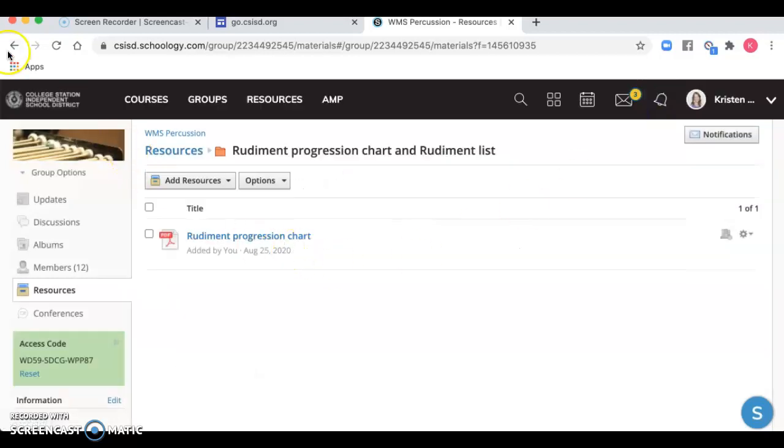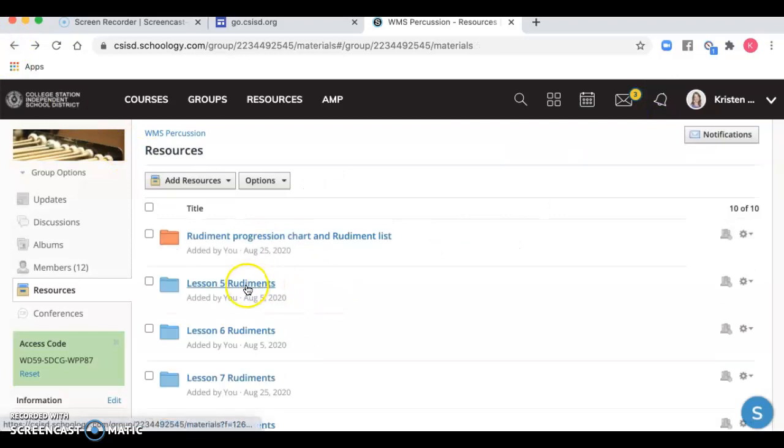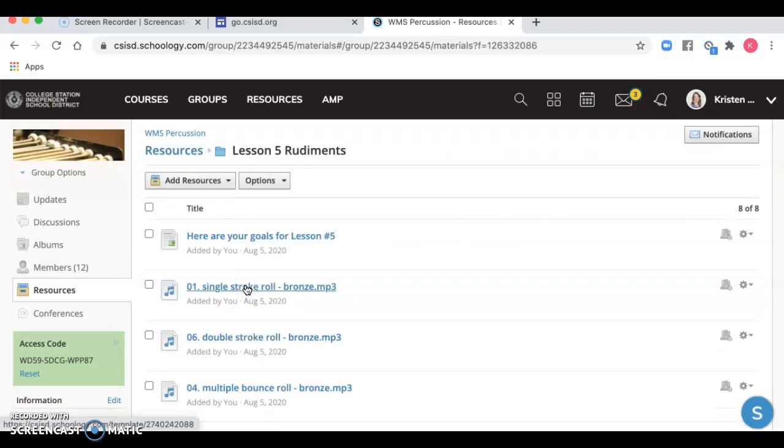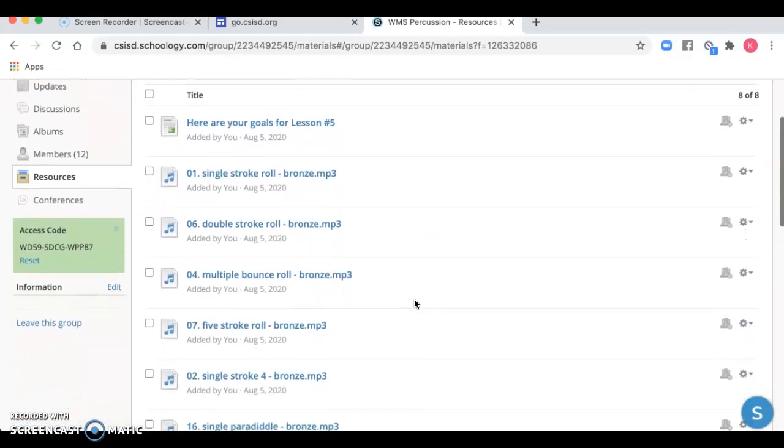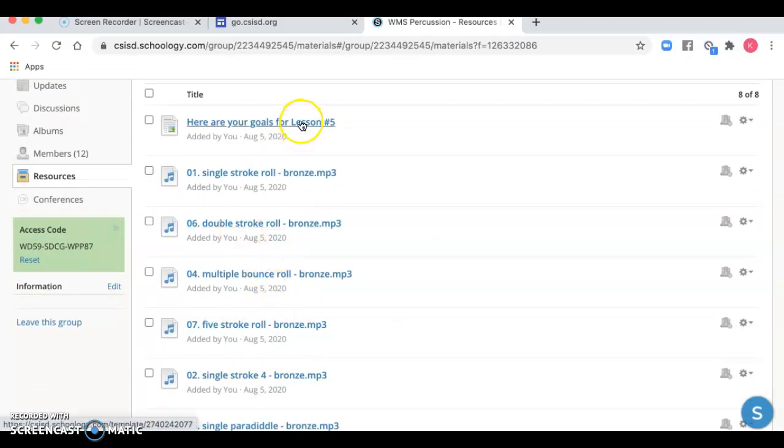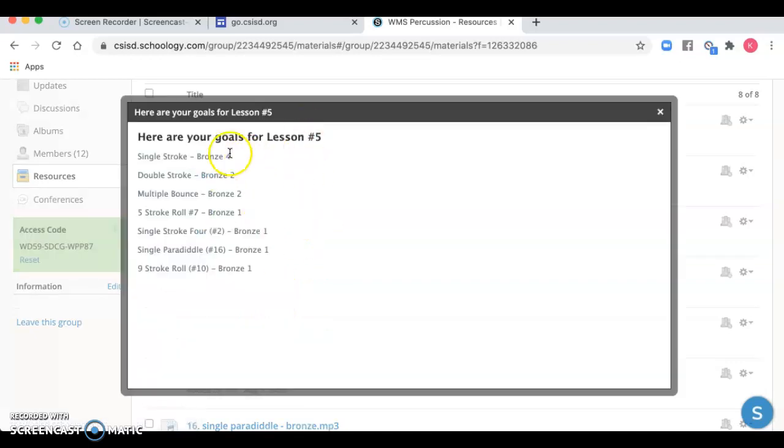If we back out of here, here's lesson 5. I have uploaded all of those play along tracks in here. These are your goals for lesson 5, and it'll tell you bronze level 4, bronze level 2. Every level has 4, sometimes 5 different tempo markings, and it plays them in order. It'll be the slowest first for 1, and then it'll get faster for 2 and faster for 3.